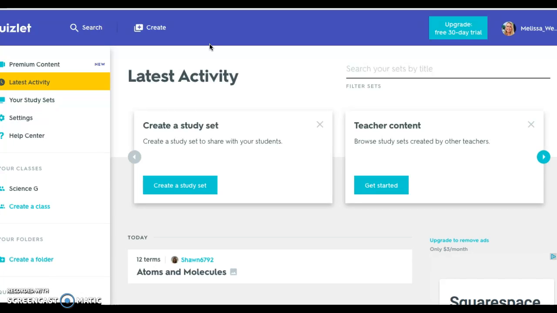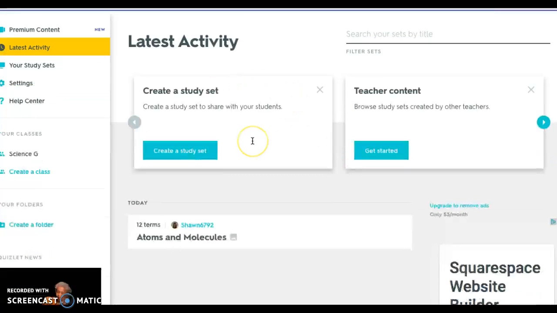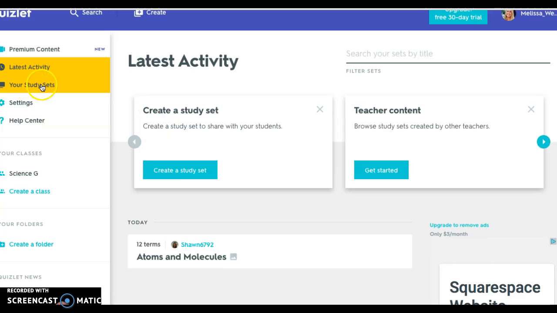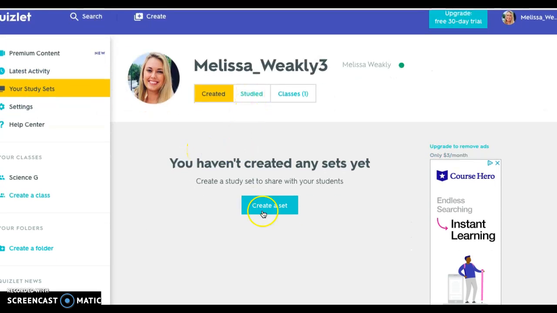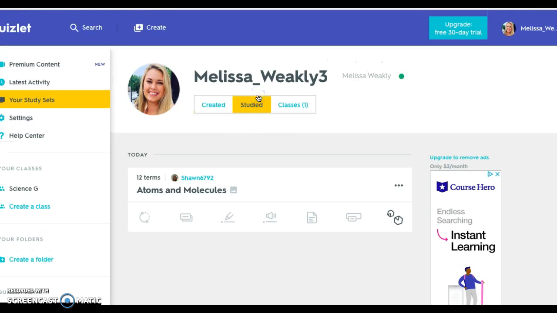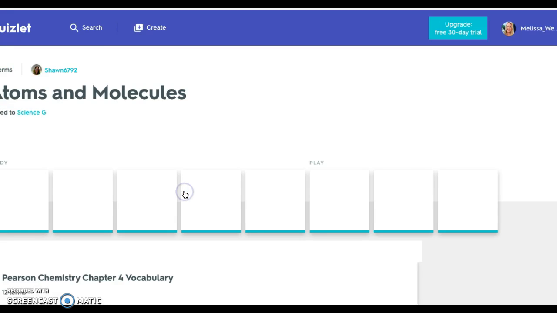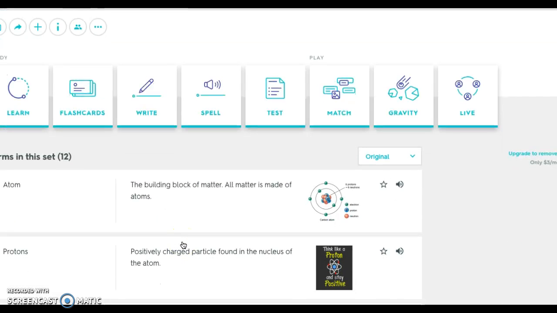So when you go to Quizlet, this is what it looks like when you're already signed in. You can create your own study set. You can look at ones that have already been created. So if you go over here to your study sets, I have never created my own. I've always found other ones or had kids create their own.